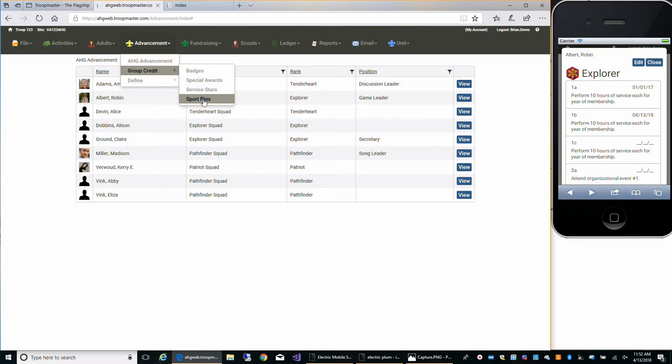This means that you have a group of girls that all earn the same thing on the same date. You can come in here and give them credit for it all at once instead of going to each one of their records to award them that award or whatever it was that she earned. And you can go to define new special awards in the system as well.